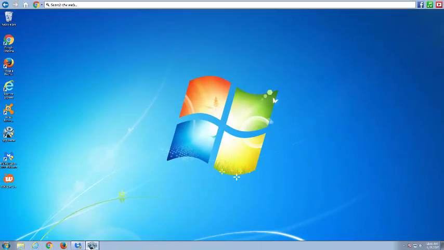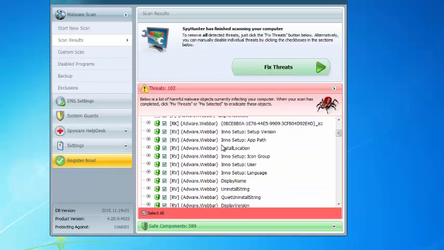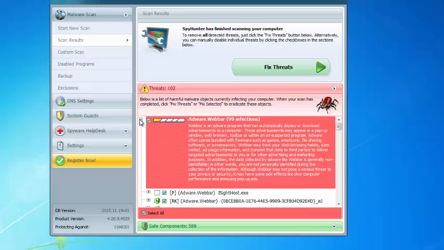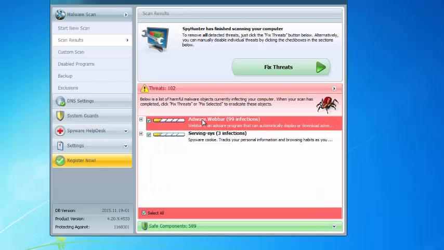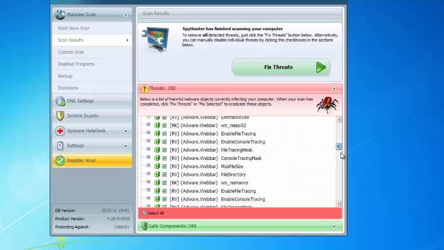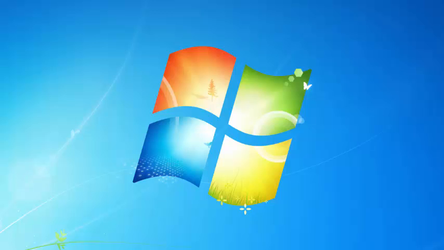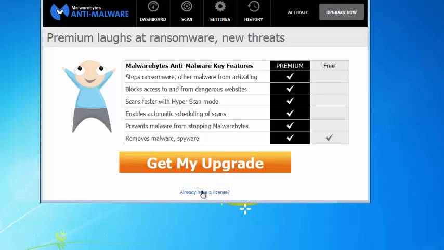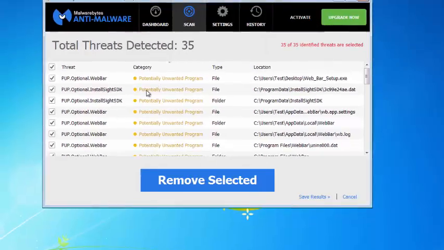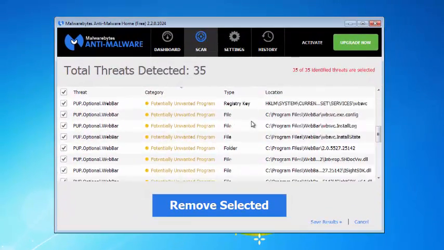First of all, I recommend you use anti-malware programs such as Spy Hunter and Malwarebytes anti-malware that can easily remove all files, folders and registry keys of WebBar. This is Spy Hunter and this is Malwarebytes anti-malware. As you can see, they all detect WebBar as adware or a potentially unwanted program.